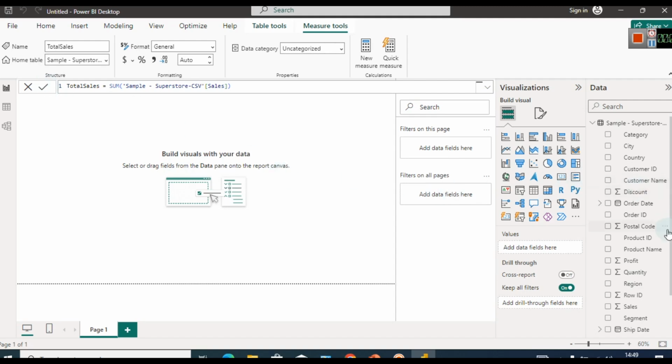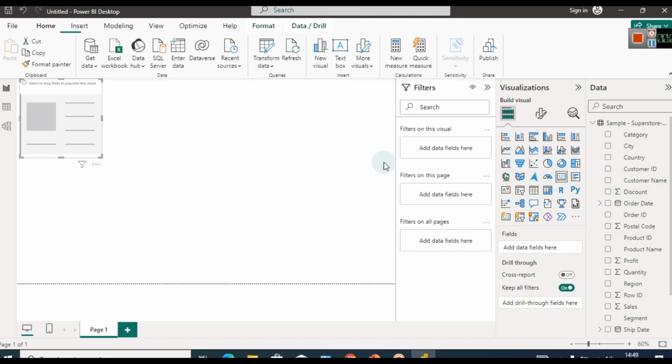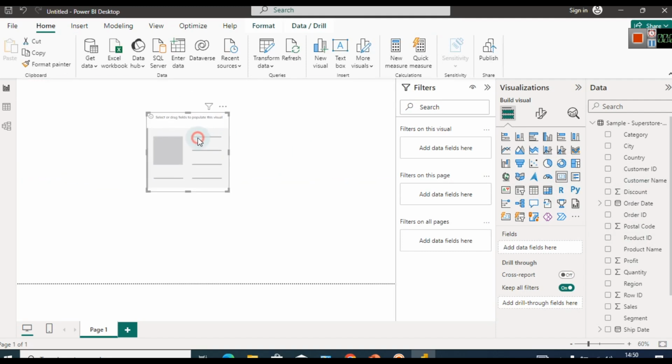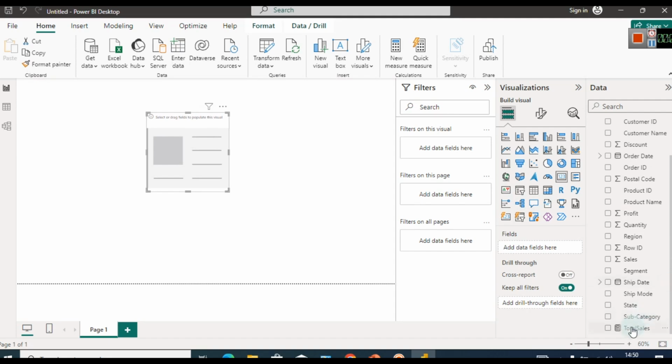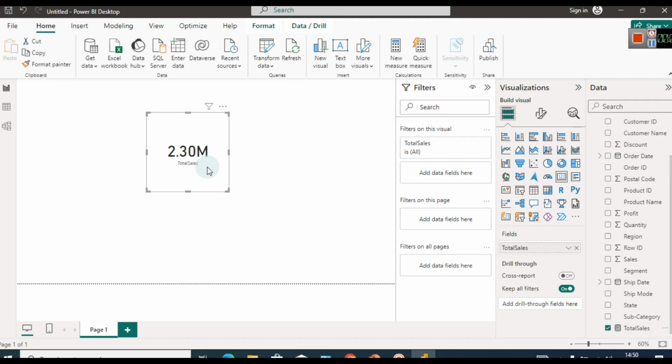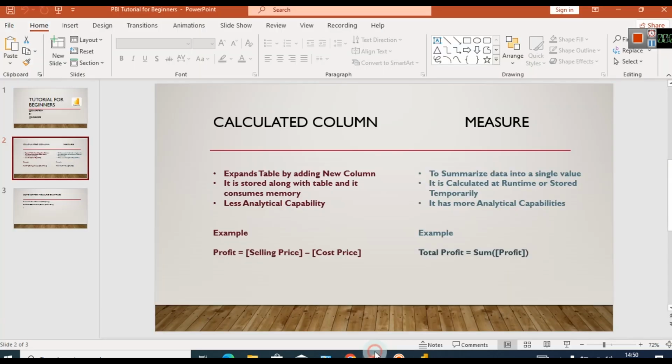Now let's create a card here, and in this card visual we will simply drag that measure. You can directly drag it here, and it shows 2.3 million. Okay, so this is a measure, and first let's discuss the calculated column.